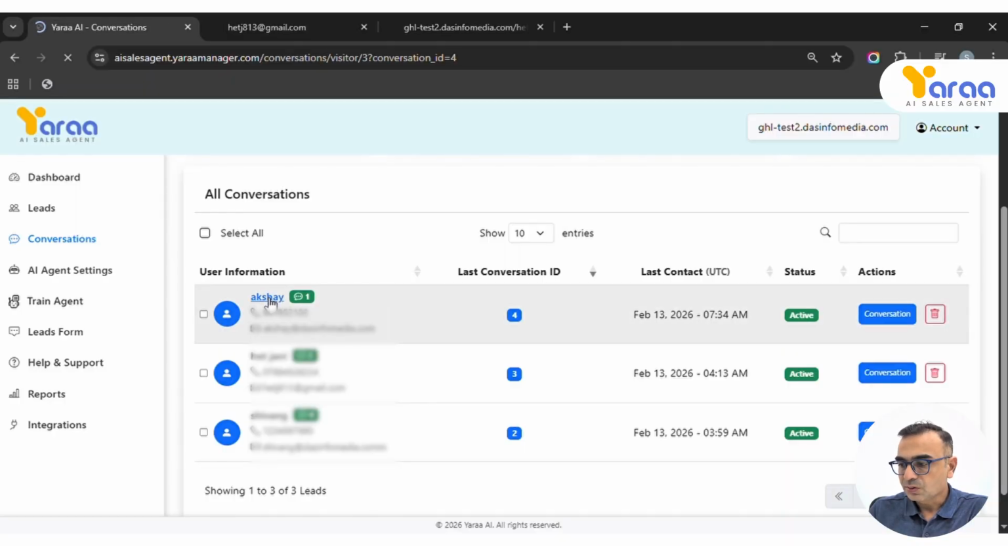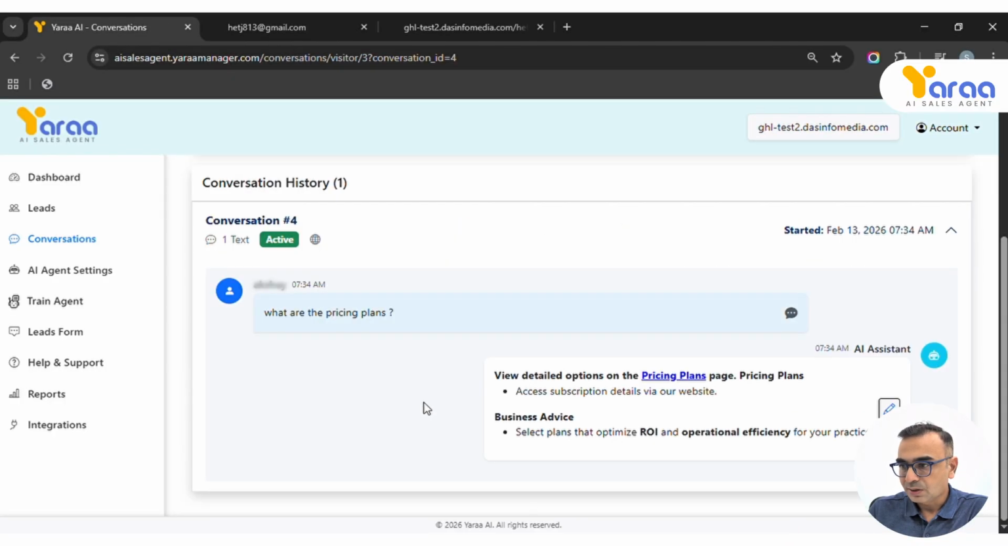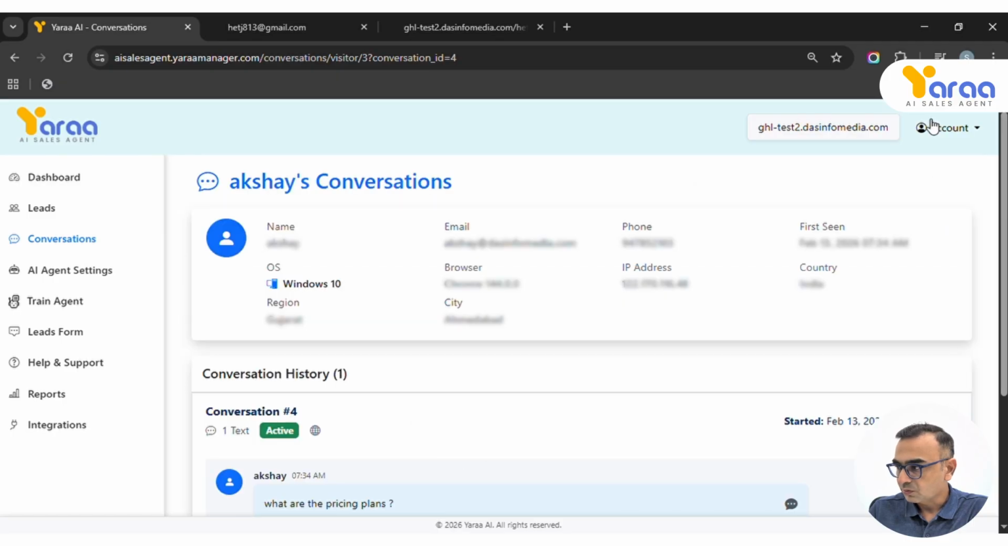When you click on it, the conversation is coming up. This was the conversation that happened on the GoHighLevel website. Make sure you look at the email. Once you sign up with GoHighLevel, that email will have the admin backend username and password. So the email is your username and password is the credential that you need to type in when you want to access the Yaraa backend manager.